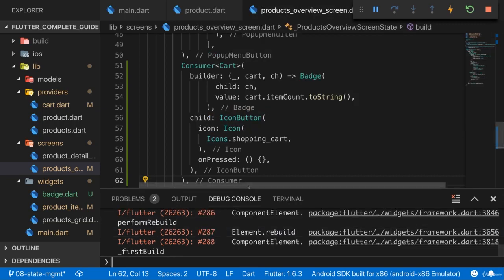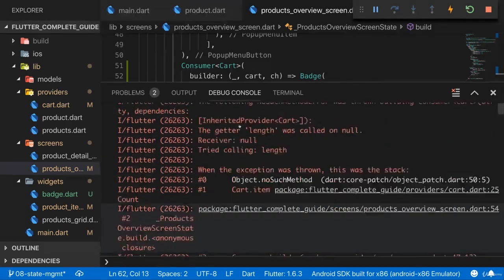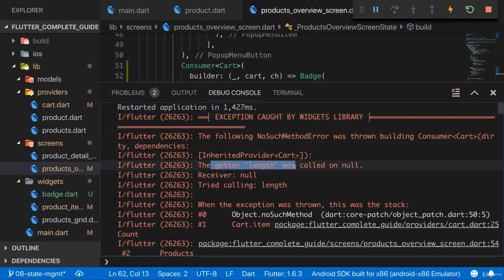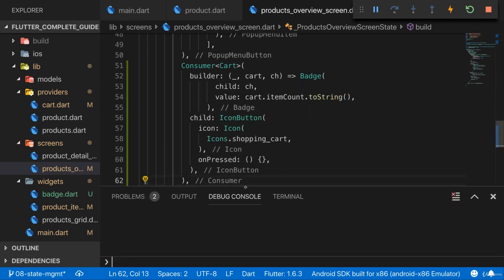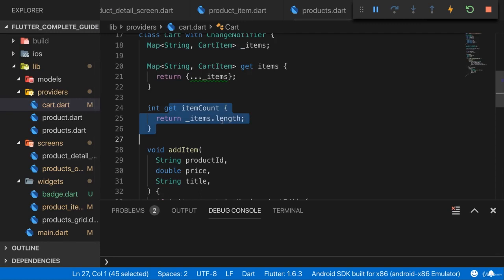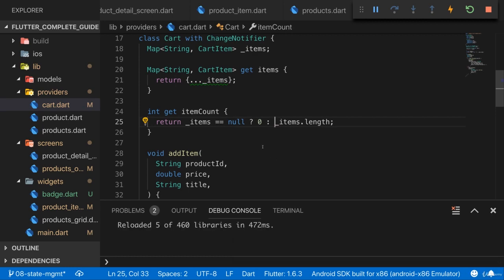I actually get an error. And if we have a look at that error by scrolling up to the beginning, we see that the problem is that the getter length was called on null. So that can only come from one place. That's in the cart Dart file where I return items length. Of course, the problem is items here initially is undefined and therefore it has no length property. Solution is simple. You can check whether items is equal to null. And if that's the case, you return 0 here, and otherwise you return items length. That is one simple solution here around this problem.